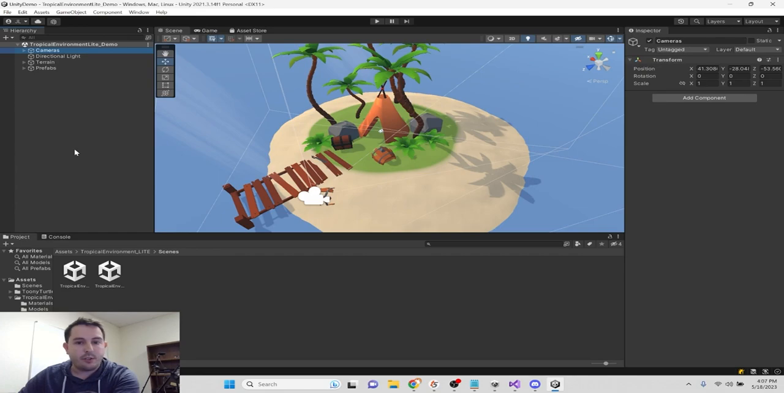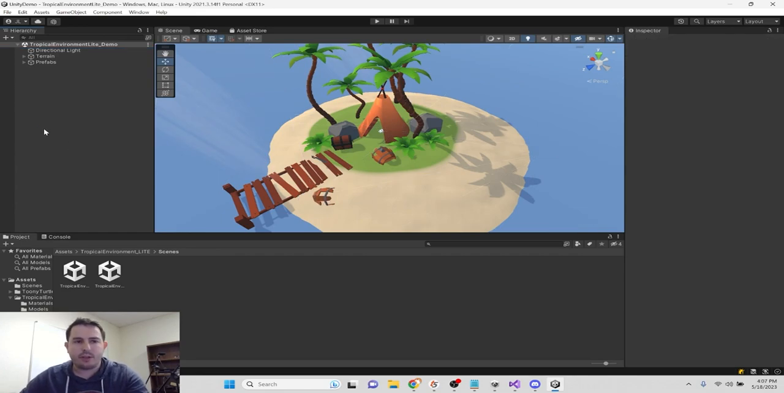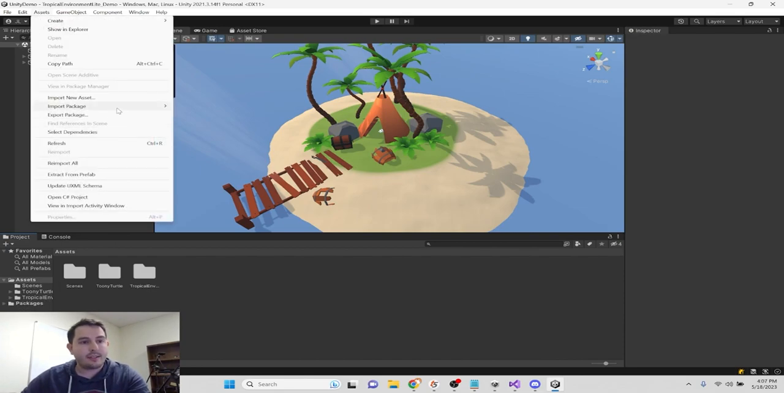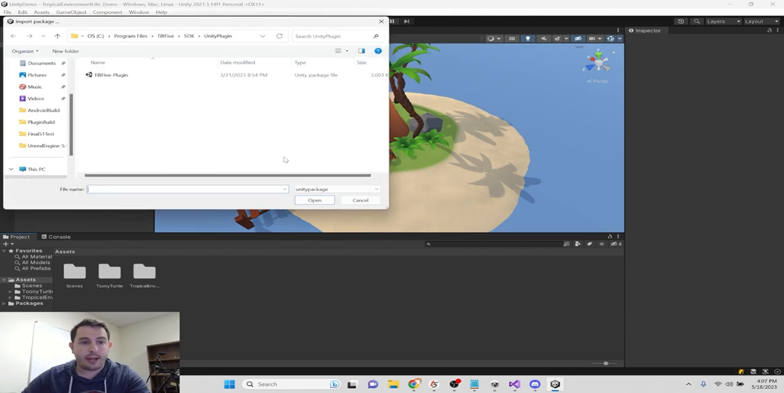First thing we're going to need to do, we're going to get rid of the old cameras. We don't need any cameras. Tilt 5 provides all its own cameras for everyone. Then, we're going to go to Assets, Import Package, and a Custom Package.